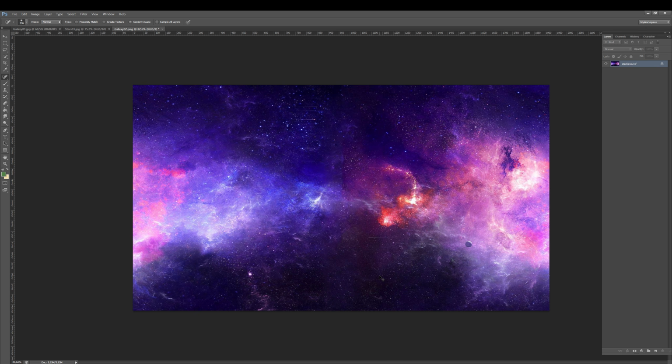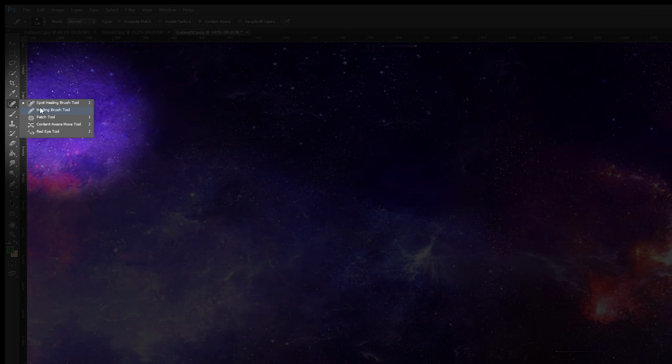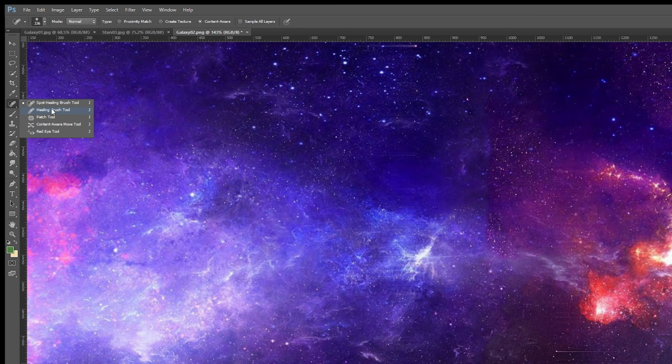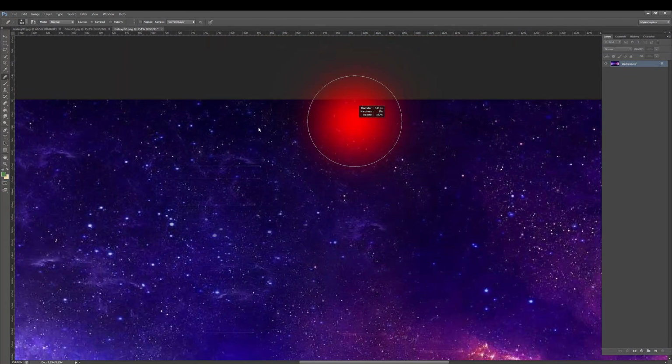Now I'm going to use another tool, the Healing Brush tool. With this tool, I can select a spot as a reference with Alt and left click, and then pass with this brush to extend some of the parts of the galaxy and to fix a few things that are not really right.